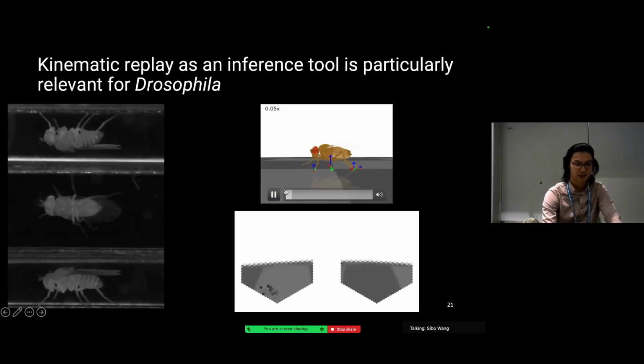If I show this video, we're replaying the behavior from the recording, and now you can see tiny little arrows whenever there's a floor contact, and that shows that you can infer the ground reaction forces. Same goes for joint torques as another example.